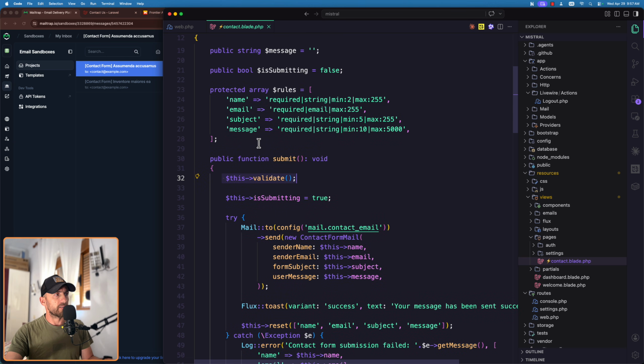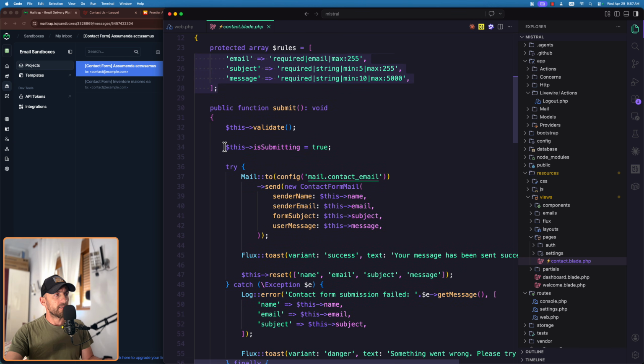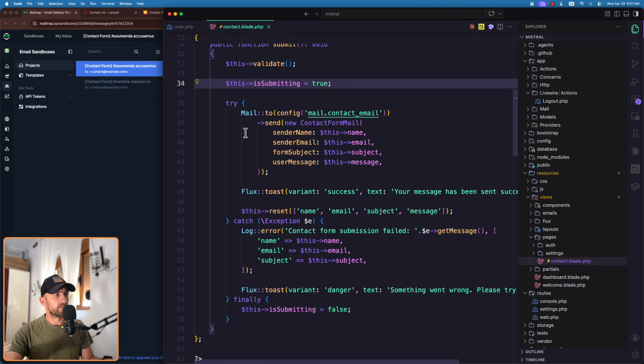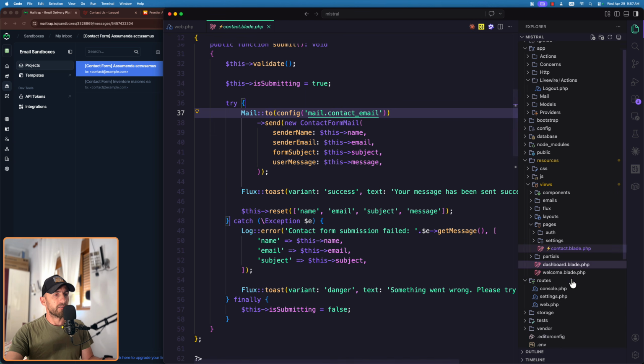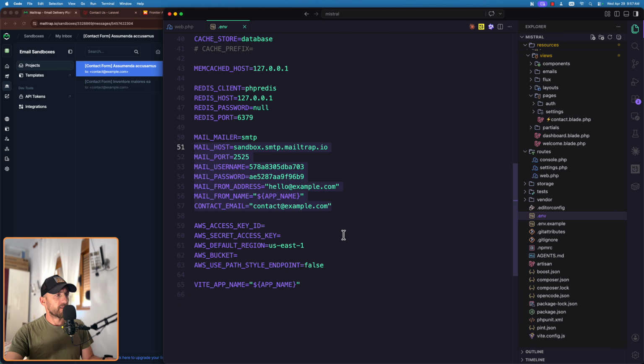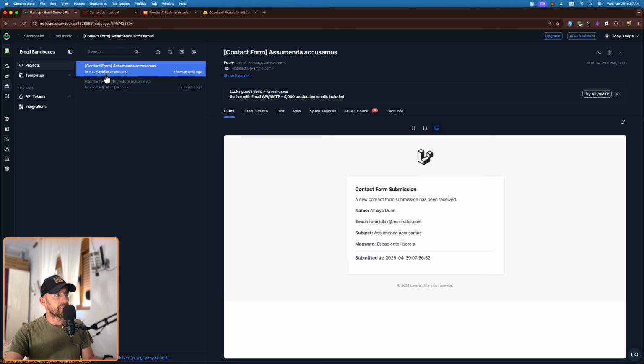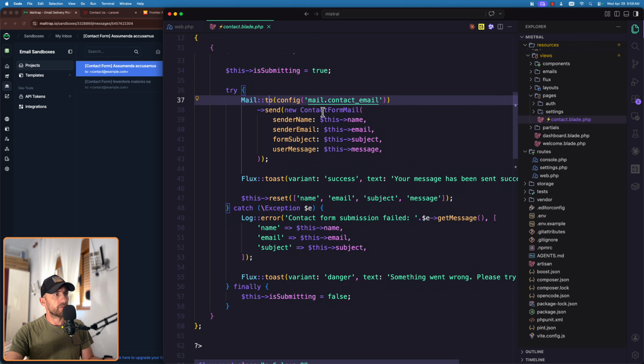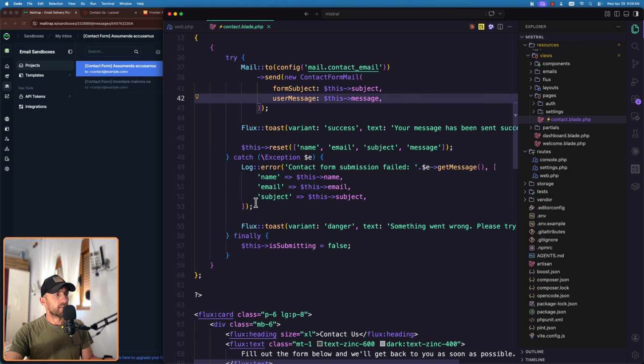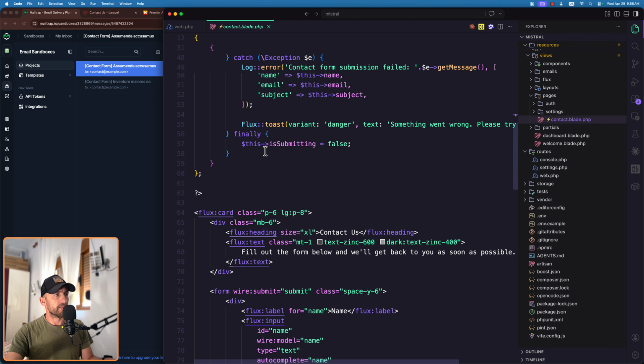This validate, first is going to validate. Here we have the rules. Then this is submitting changed to true and it's going to try and catch mail to config mail contact mail. And inside the config, yeah, we have in the .env file the contact mail is this email, and also if we see here it is contact@example.com. Okay, then send new ContactFormMail, sender name, email, subject and user message, flags toast, and yeah, catch then, and finally this is submitting changed to false.